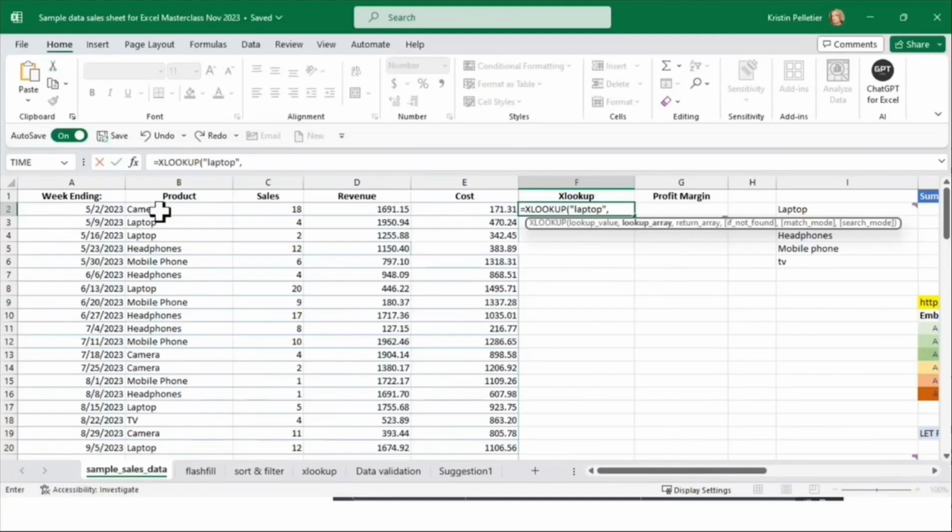So I'm going to go look up array B2. Right now I'm in row 2, so I'm just going to say, go look in column B, same row 2, and look for the word laptop. Okay, there's my lookup array, cell B2.